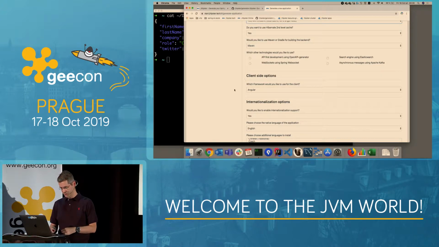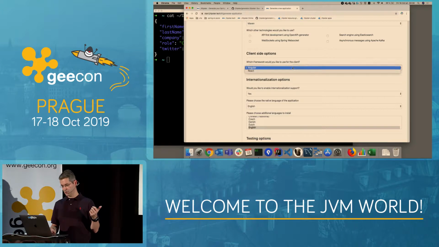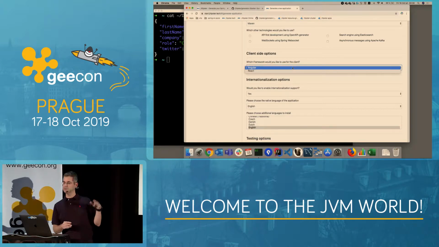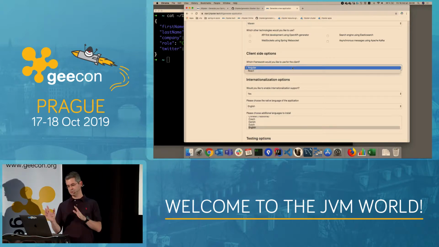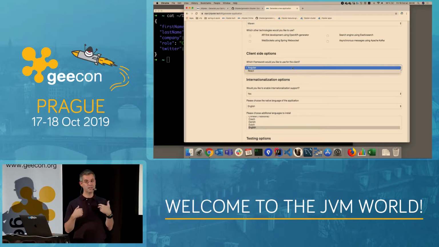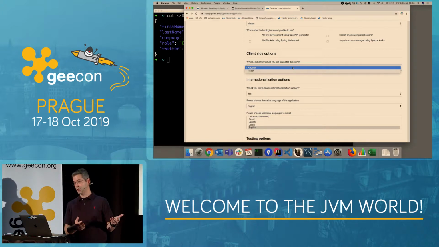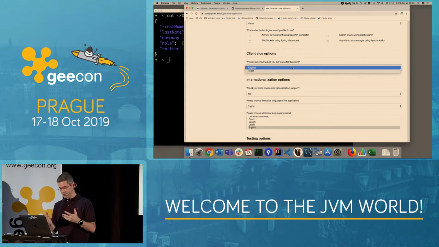Oh yes, important thing, client-side options. Officially, we've got Angular and React. Vue is already there. We have not put it officially, but it's already working as well as the other two. They are basically all the same from a JHipster perspective, then it's a matter of taste. Which one do you prefer? Do you prefer, I don't know, Vue.js because it's smaller and faster? Do you prefer Angular because most enterprises use Angular? Do you prefer React? It's really up to you.